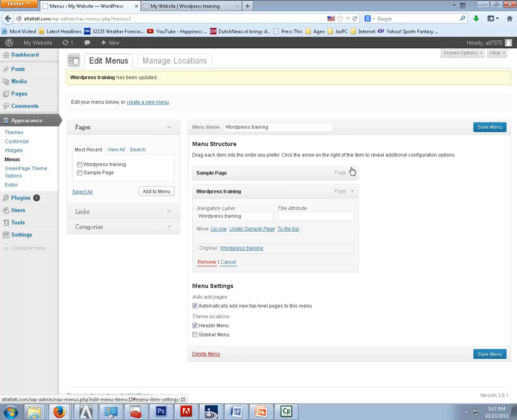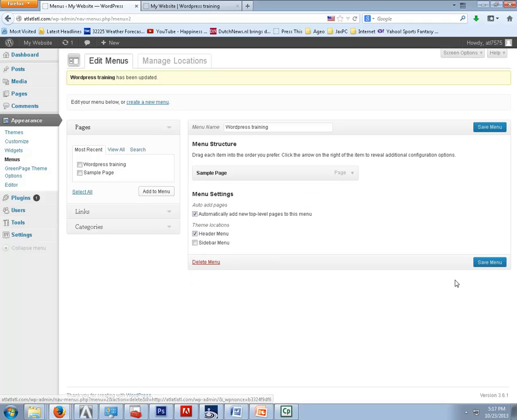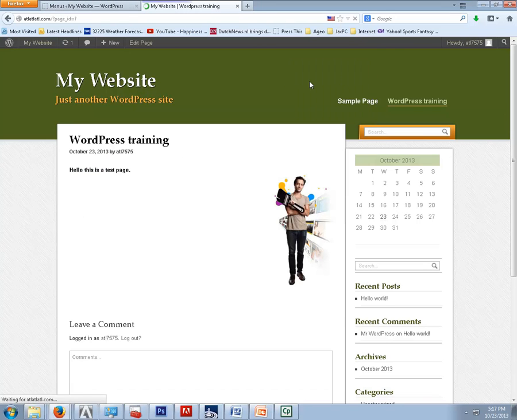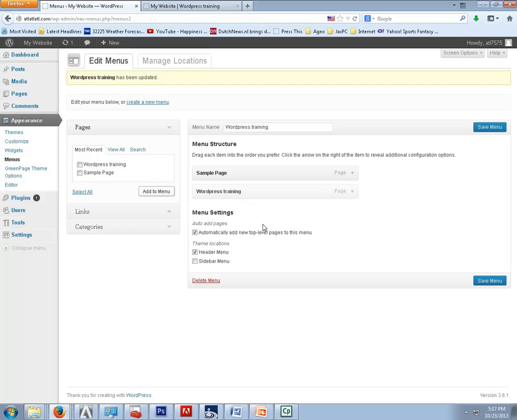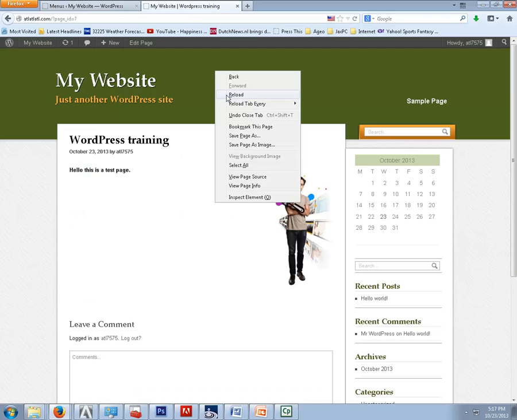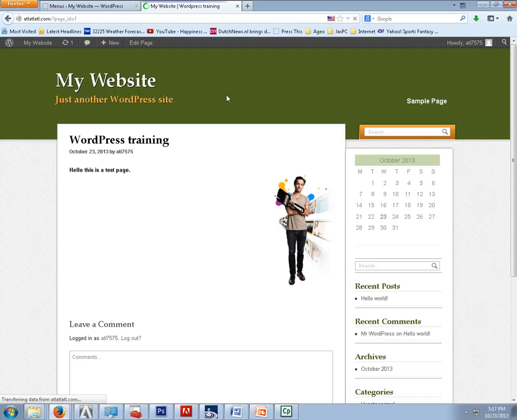Super easy, if you wanted to remove one, let's get rid of the WordPress training, save it, refresh this again, and now you only have one. If you wanted to add it right back, add to menu, save, and it's right back. So very, very easy to create how you want this to look at the top with the menus there.